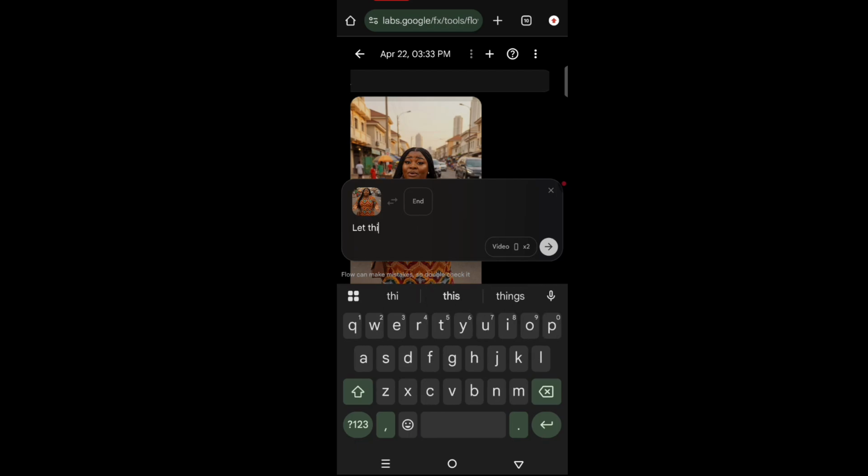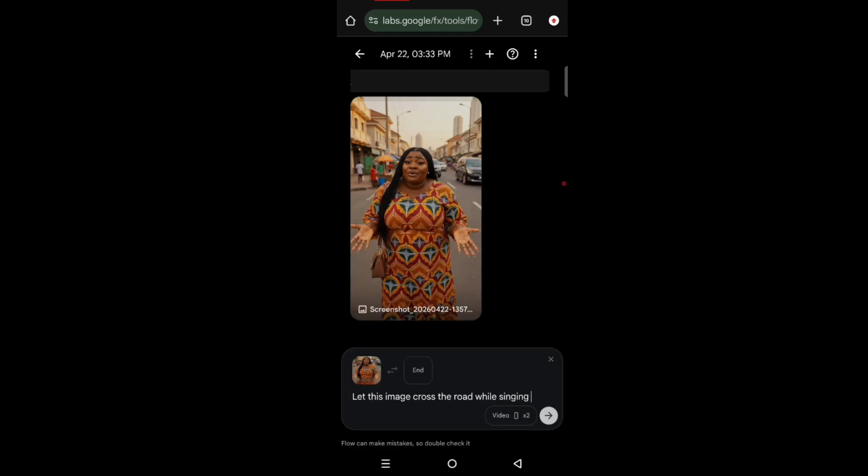Let this image cross the road while singing. All right, so I will just leave it at this. You have already set aspect ratio, so there's no problem with aspect ratio anymore. You have equally selected your image. So what you need to do now is go ahead and click on send. This is a send button.